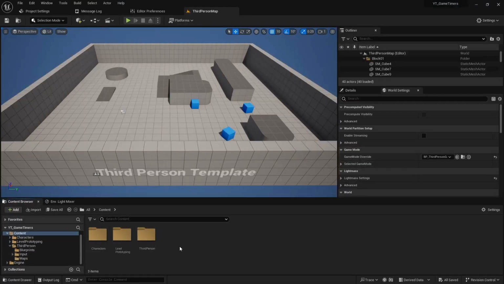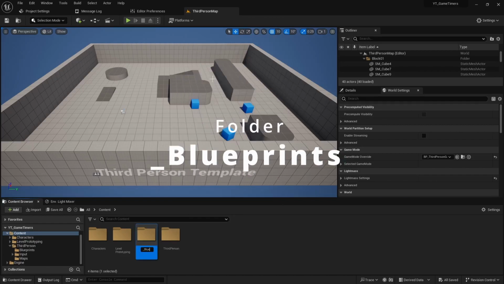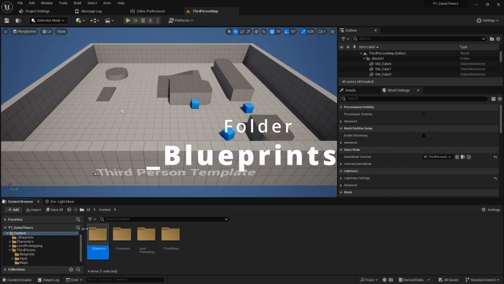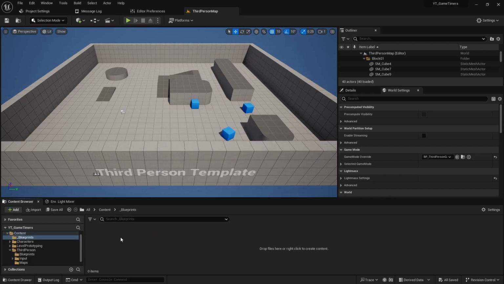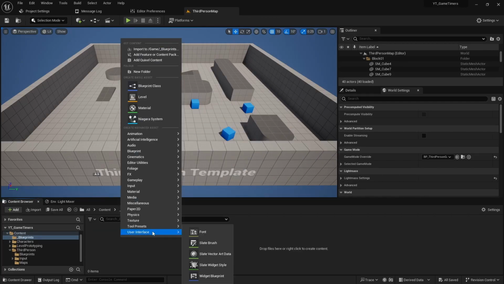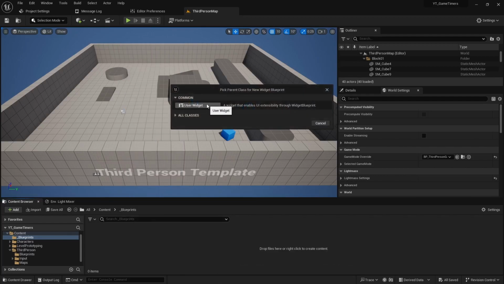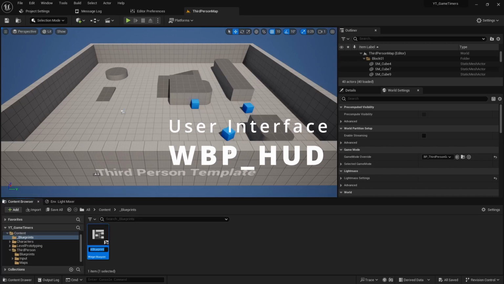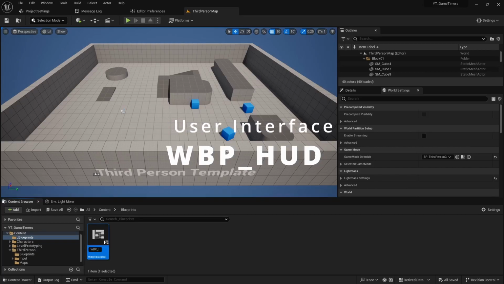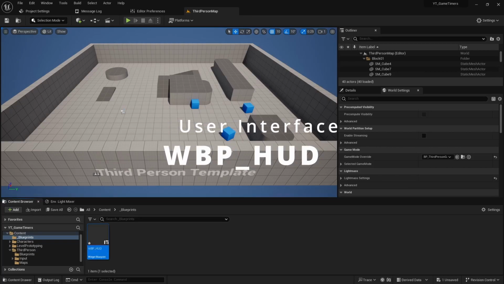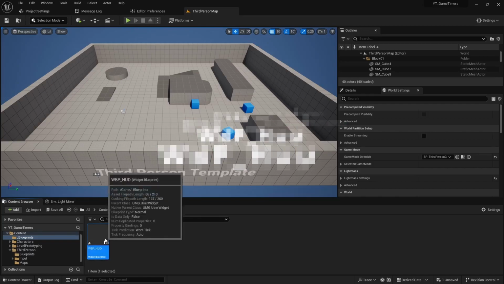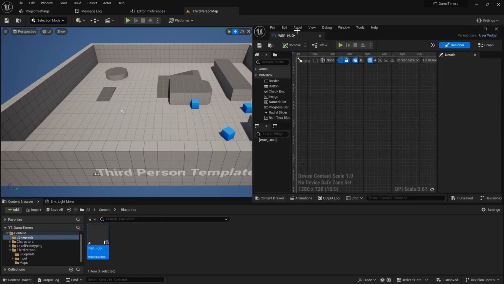Alright, first thing we're going to do is create a new folder, and we're just going to call it Blueprints. And I think starting off, we're going to create the user widget. So come to user interface, widget blueprint, choose user widget. I'm going to call it WBP underscore HUD. Then I'm going to open this up and dock it.